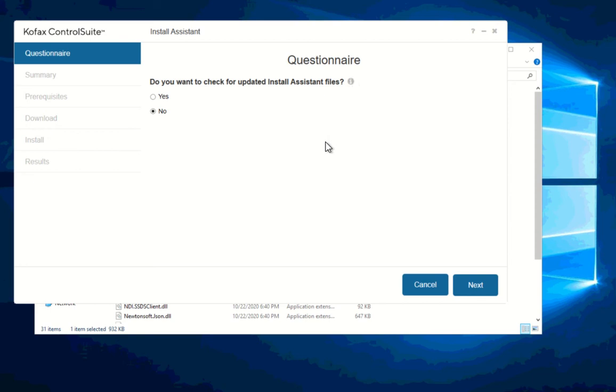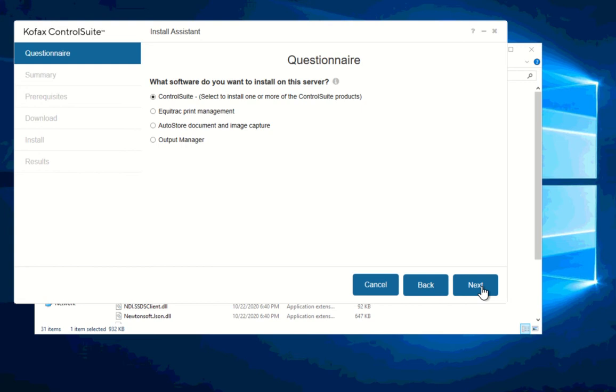Now, I have downloaded the updated version of the Kofax ControlSuite installer, so I will not be selecting yes on this question. Click next. Now, do you want to create an offline installer package? I will be selecting no because I'm actually using the offline installer package right now. Then it's asking me if I want to install manually or using the wizard. Just click on wizard, yes.